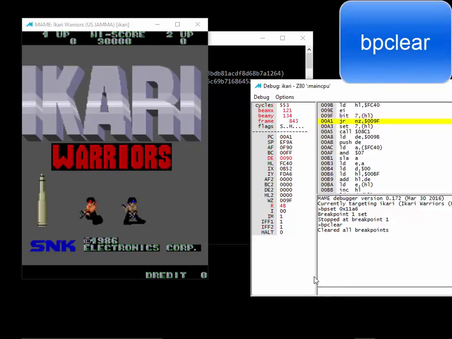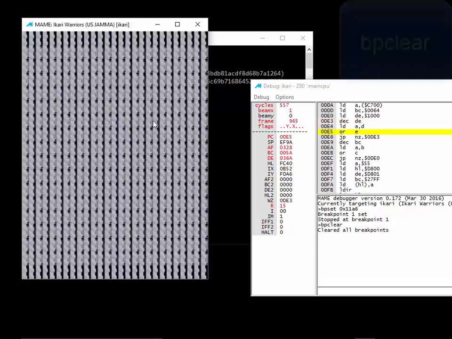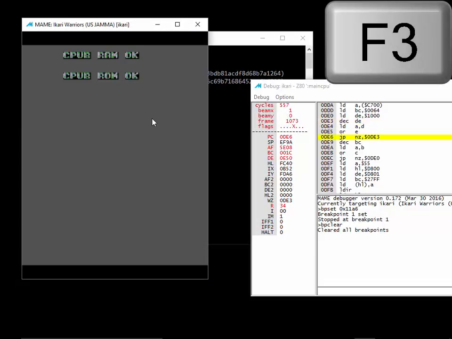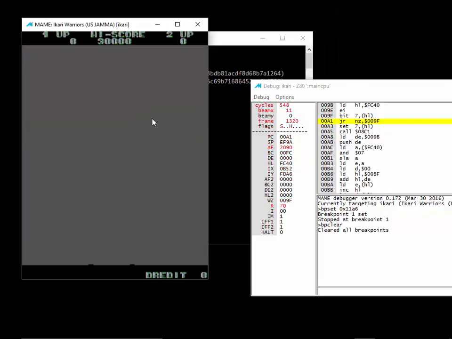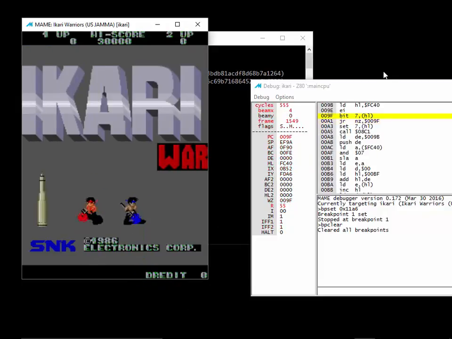Let's do a BP clear, and just try that again. Just make sure it worked. I know it did, but there it goes. So you see, it's there, and we have credit here rather than error.